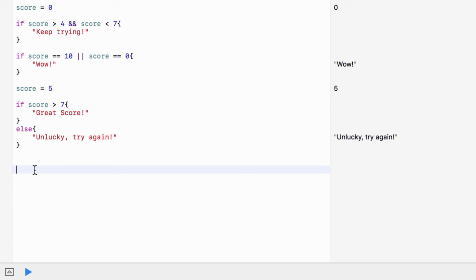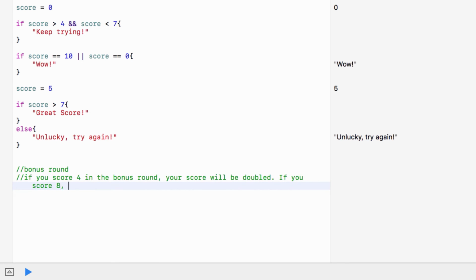Now sometimes we want to take this just a little bit further and we can use else if. So what is else if and why would we use it? Well, to see what it is and to fully understand it, we'll jump straight into an example. So in our game, we are now in the bonus round. And in the bonus round, if you score 4, your score will be doubled. If you score 8, you will lose 2 points. Okay, so slightly different rules in the bonus round.